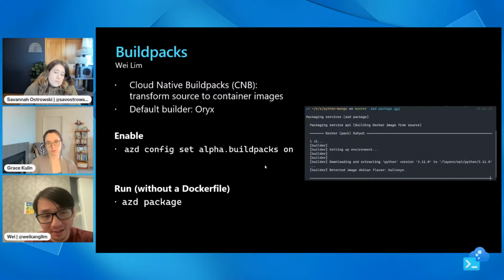It is an alpha, but you can enable it through the alpha feature flag, and then all you have to do to test the flow is run azd package. If you don't have a Dockerfile, we'll package it up for you. In the output, you can see on the right, it says it will build a Docker image from source.